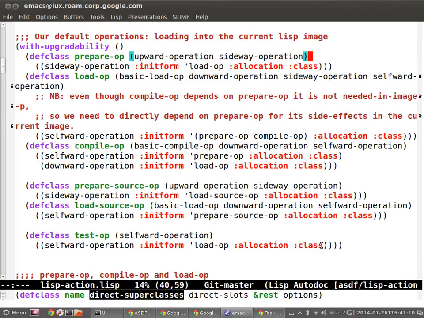And so prepare up. Prepare up is the operation to make sure I have loaded all the dependencies before I may load or compile a given file. So prepare up goes upward and sideways. Upward it propagates itself, and sideways it propagates load up. The sideways operation is load up. So before I load something, I must prepare up my parents, and I must load up my sideways dependencies.